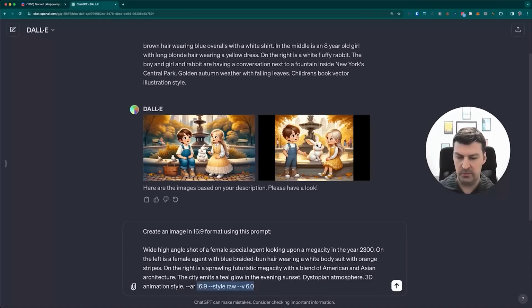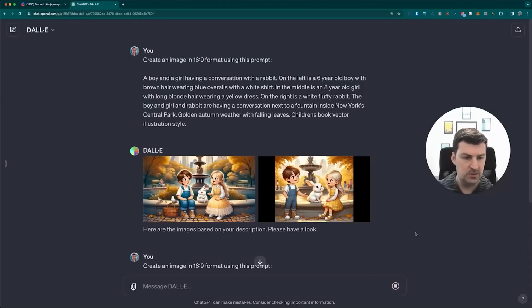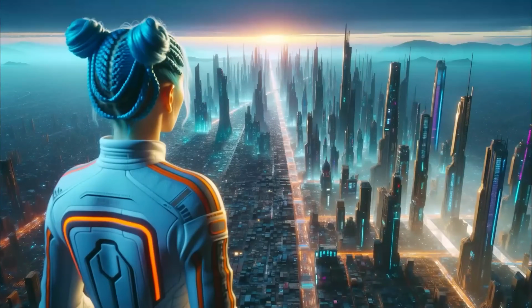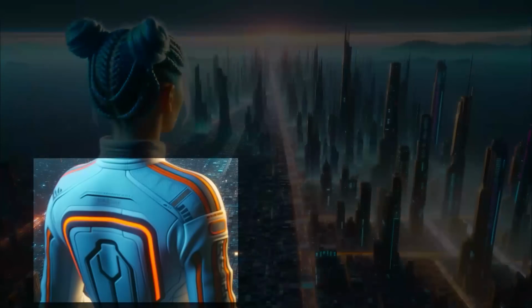Oops, let me just quickly remove these parameters. Okay, nice. Let's check out the first one. And this is really good. So we've got our female agent. She has blue braided bun hair. It is literally braided and has these two buns, kind of like Princess Leia. And she's wearing a white jumpsuit, which has orange stripes.